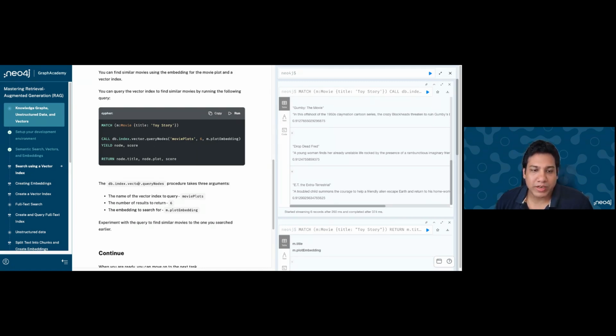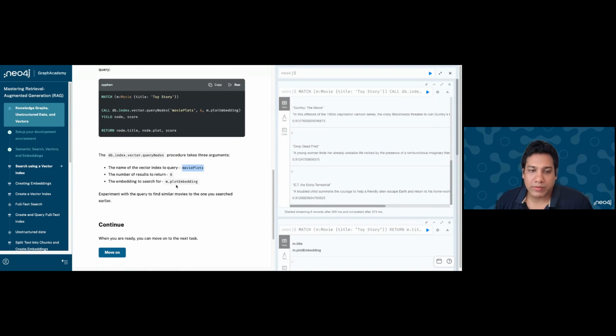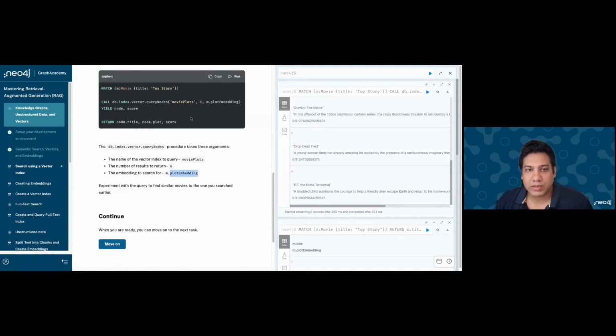And this db.index.vector.queryNodes is the procedure that we're going to use to search our vectors, where this vector index movie plots already exists in our database, and then we are searching it against these plot embeddings.